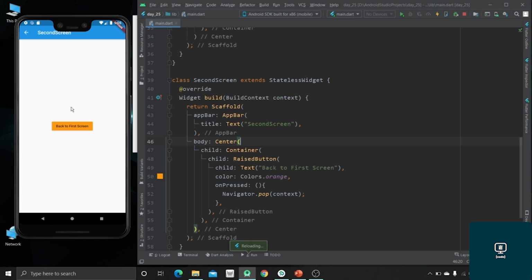Now you can see here is one button. On clicking this button, we will be navigated to the first page. So here is our first page. On clicking this, we will be navigated to the second page. On clicking this button again, we will be popped back to our first page.